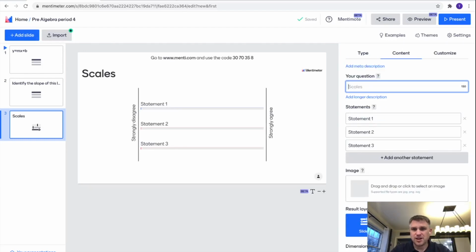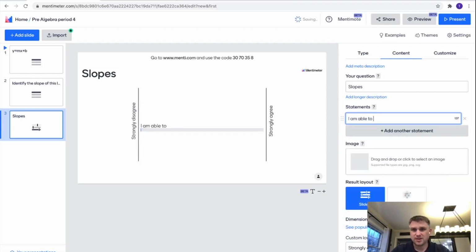So for the question or the title of the slide, we're just going to type in slopes. And the statement, we're just going to put one statement in here. So let's get rid of the other two. And let's type a statement. I am able to identify the slope of a line with ease. It would help if I could spell.